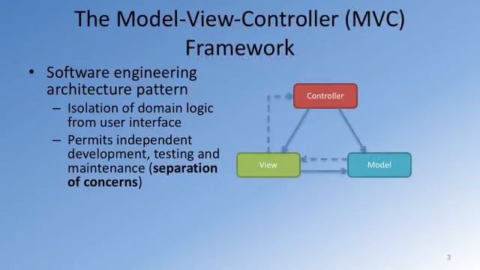This software engineering pattern enables us to isolate domain logic from the user interface. So you're basically separating the user's view of the information from the actual logic and how the information is stored and manipulated. Now, this separation of concerns concept you're going to be hearing over and over again in this context. The separation of concerns is what facilitates independent development of each of these 3 parts of our application, and also enables testing and maintenance of these different parts.